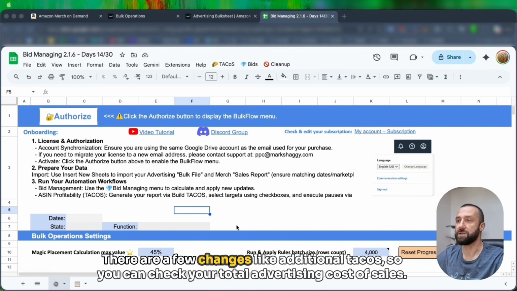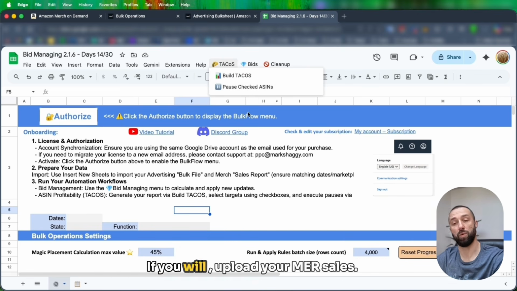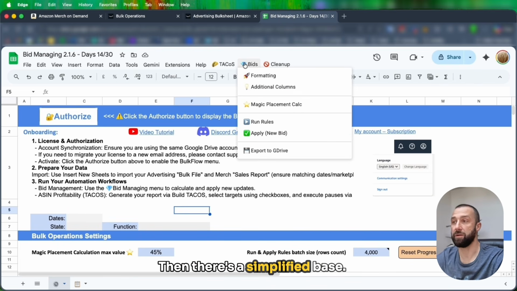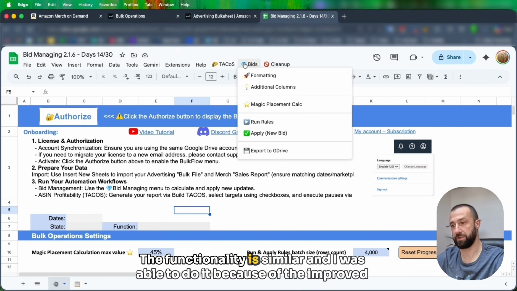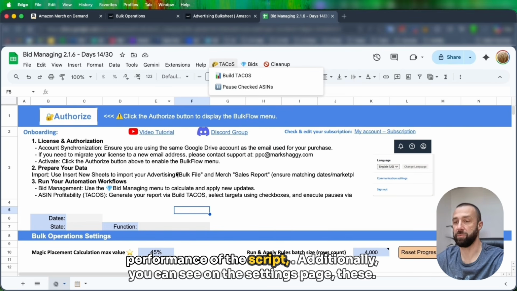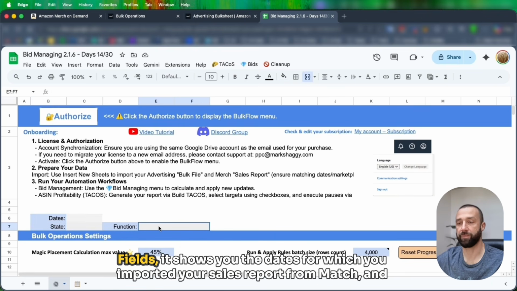There are a few changes, like additional TACoS, so you can check your total advertising cost of sales if you upload your Merch sales. Then there's a simplified bids calculation menu. It's just fewer steps. The functionality is similar, and I was able to do it because of the improved performance of the script. Additionally, you can see on the settings page these fields.